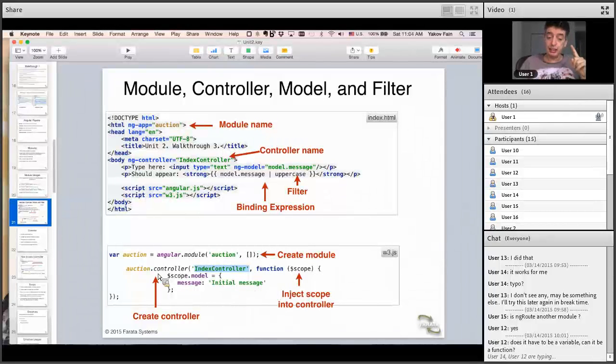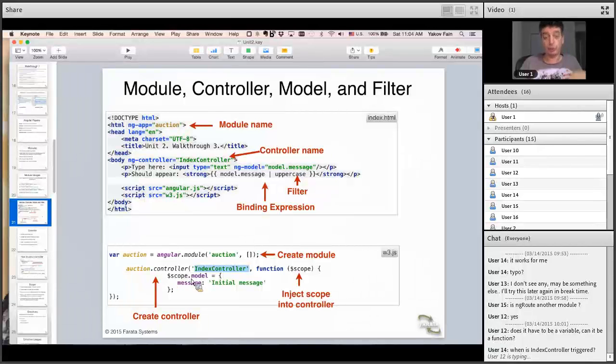I am assigning a controller to the auction. What is a controller? A JavaScript function. Where is that function? It's right there, over here, highlighted. I'm saying index. I want to create a controller which is actually this function. What do we do in this function?